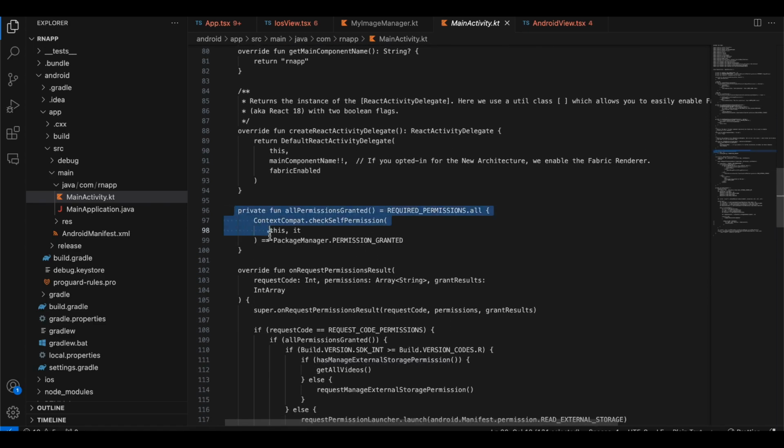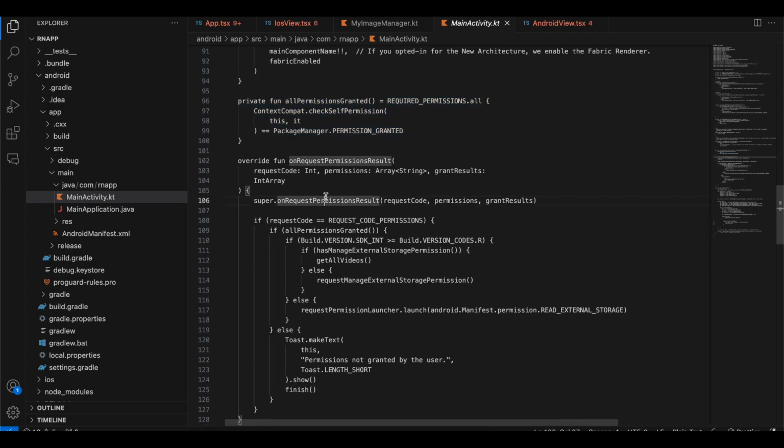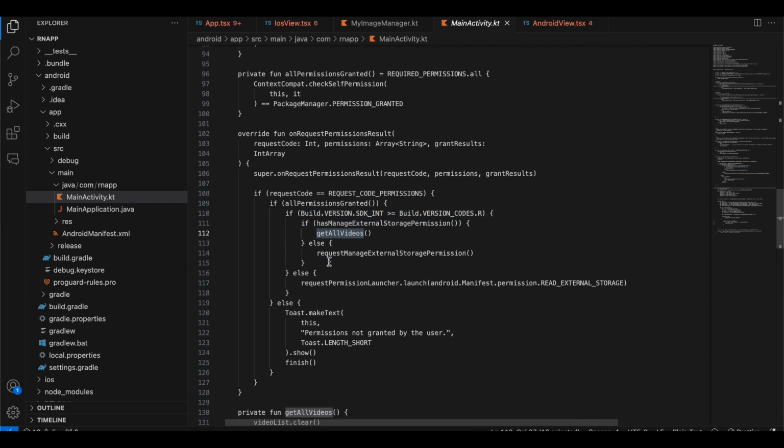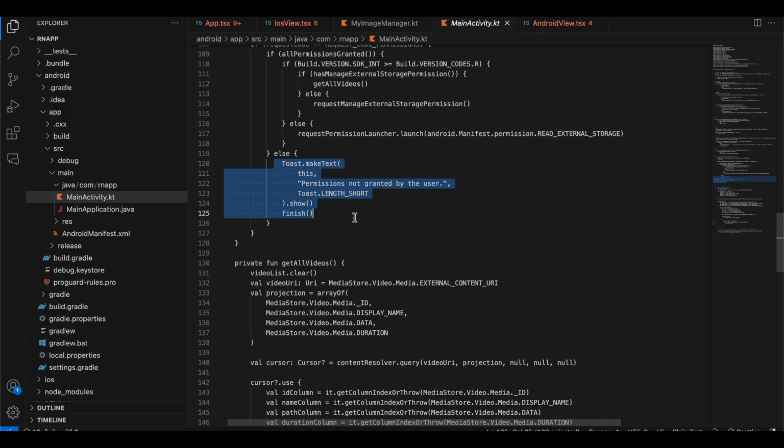Next, this is a boilerplate code just to check whether permissions have been granted or not. So this is the callback which you will get from your turbo module. So you will come over here and then it will check whether the permission has been granted or not. If yes, call the get all video. If not, ask for permission over here, and if permission is denied, I am just displaying a toast message.